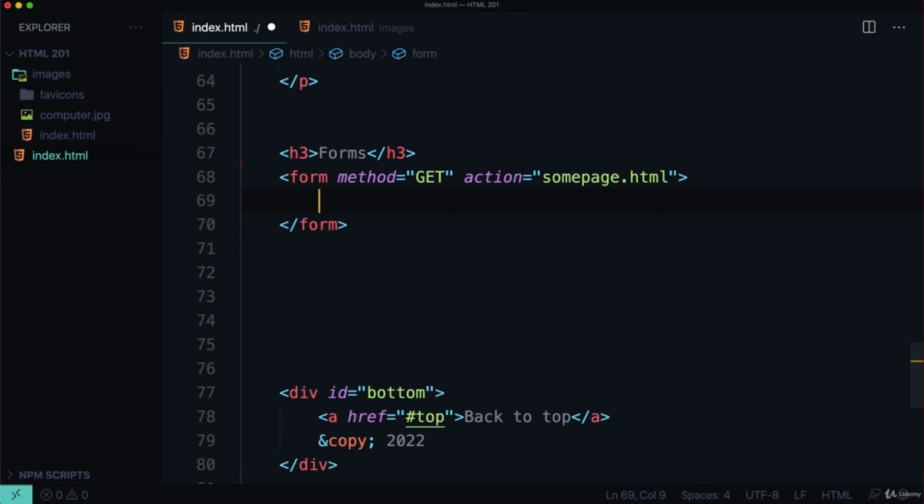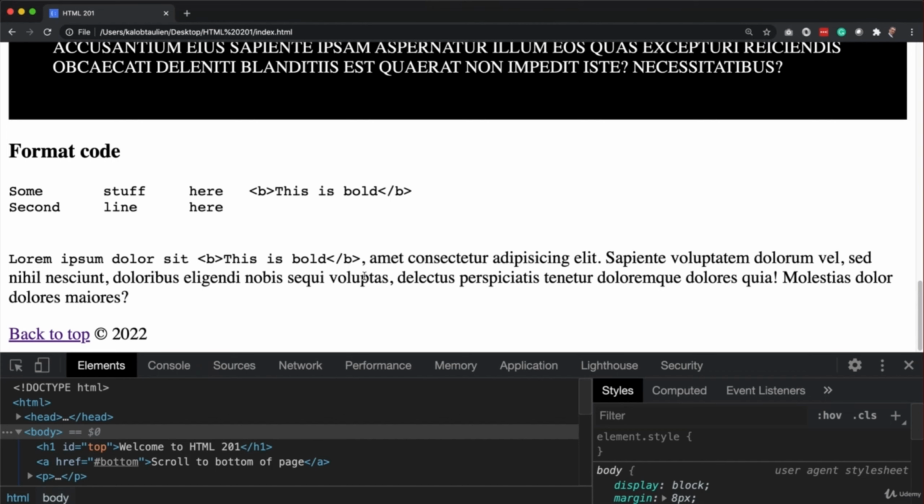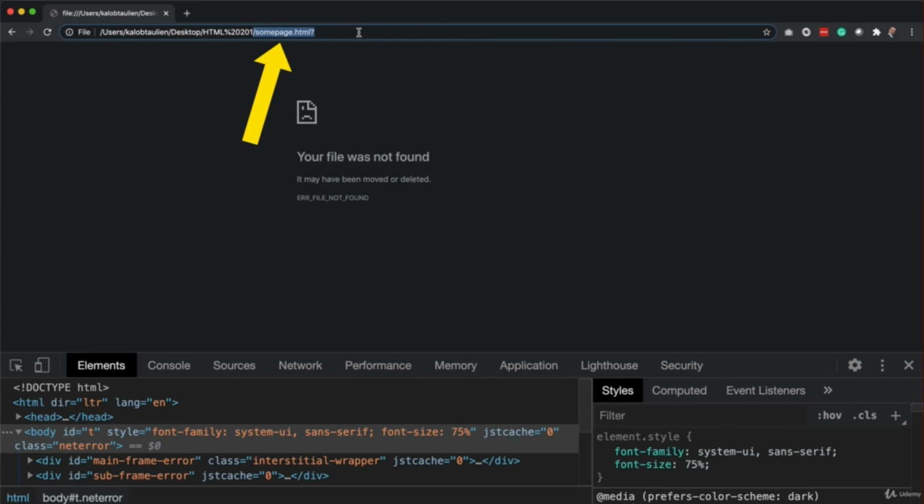Now, just as an example here, let's go ahead and create a button, and the type is going to be submit, and we'll cover all of this individually as well. Submit this form. And if I go back to my page and refresh and click submit this form, watch what it does to my URL. It goes to somepage.html. So it changed the page for us, which is kind of cool. And it would try to also collect the information from the form and put it in the URL, which is not great for passwords or credit cards or things like that, but it is a good way to work with forms when you're just learning.